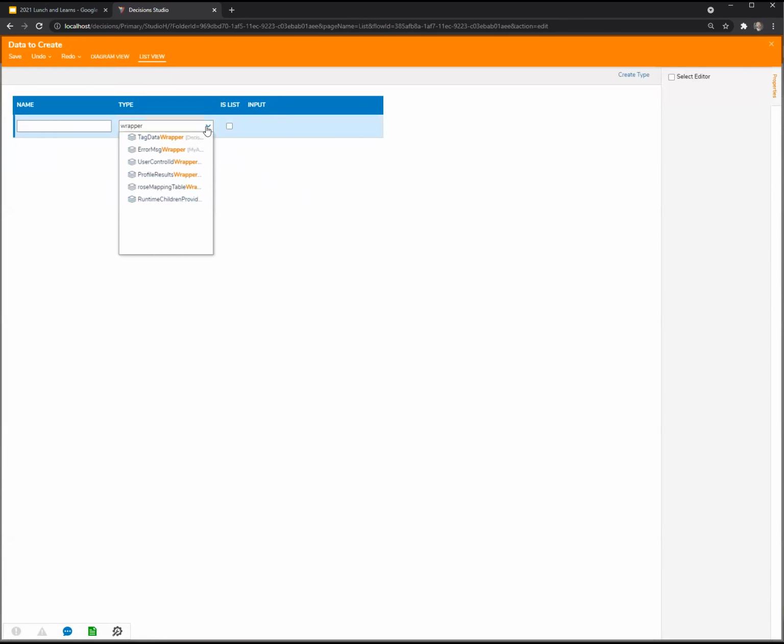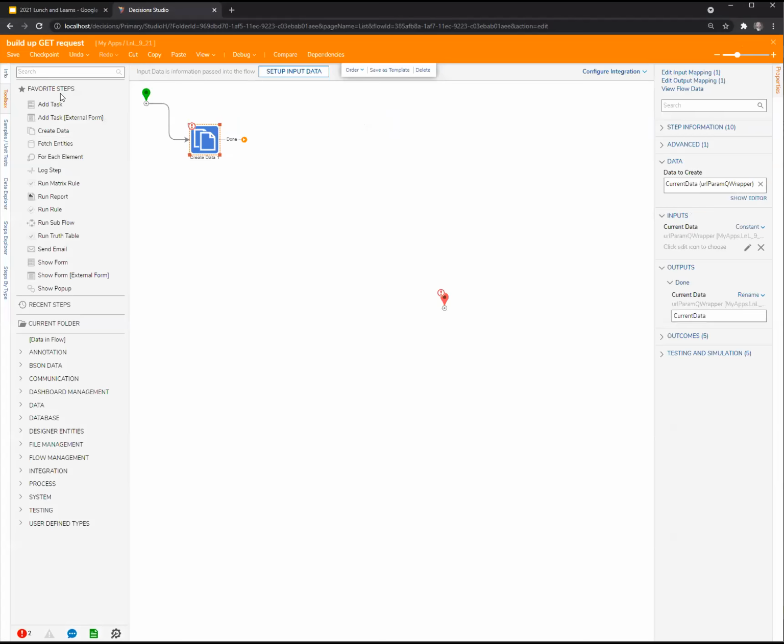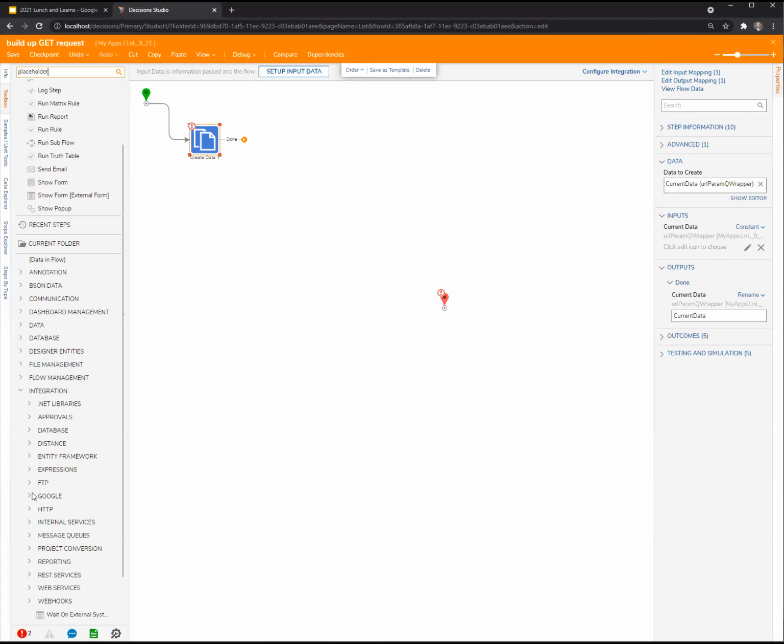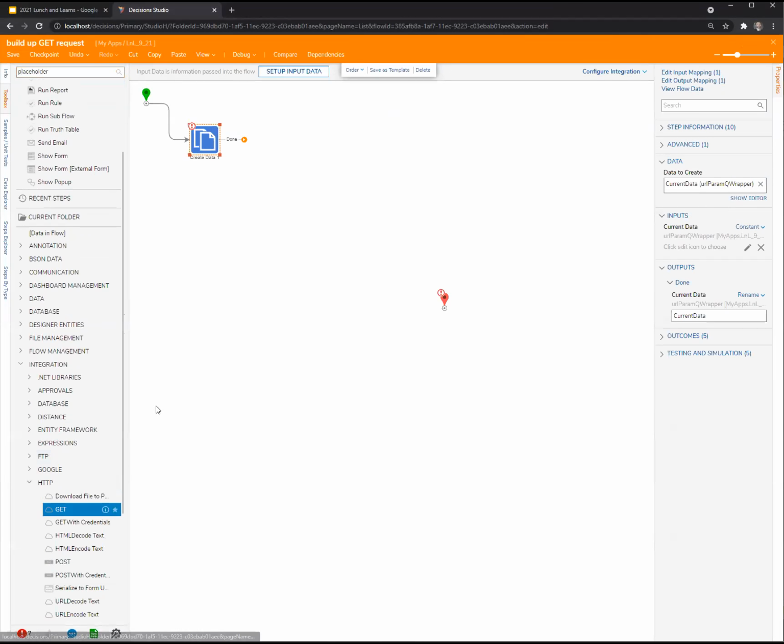All right, let's try that. Go away. Let's try this. Current folder. And then this will be called current data or something. And then I'll just put a placeholder step to reference our default. I'll use integration, HTTP, get.